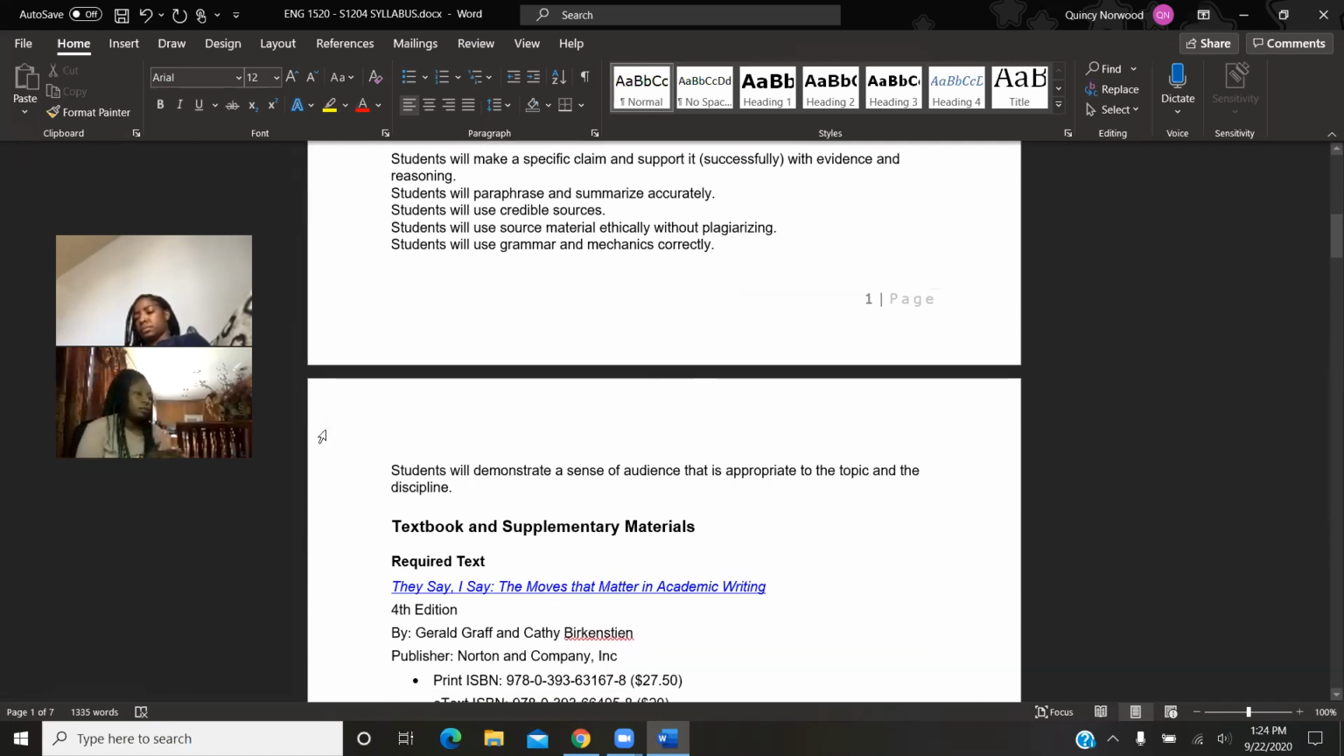All right. And then students will demonstrate a sense of audience that is appropriate to the topic and the discipline. Our audience right now is an audience of our peers, right? An audience of scholars, an audience of thinkers. So think about that as you're putting your work together. Don't assume your audience knows what you know, but we'll talk more about that.